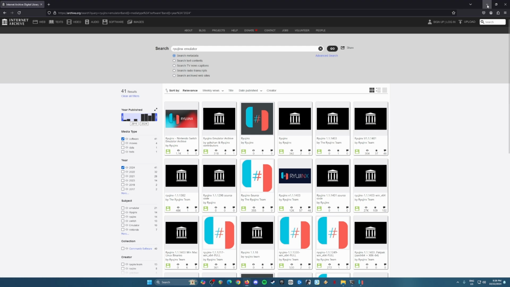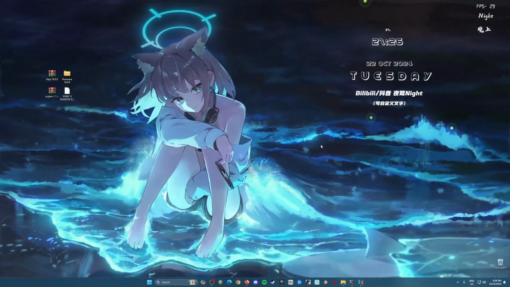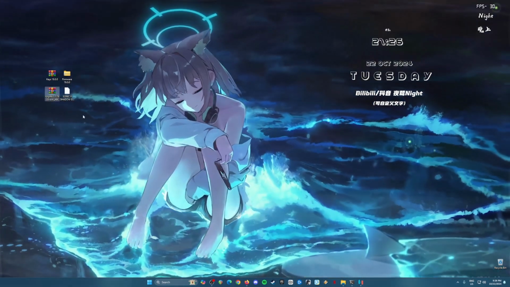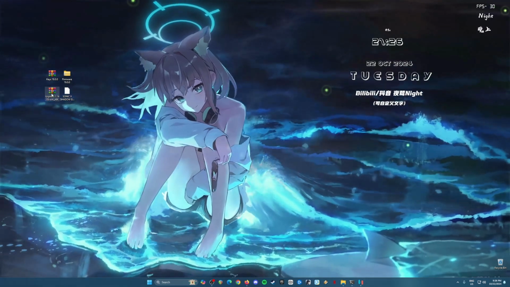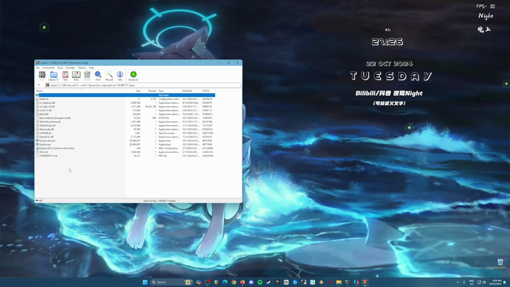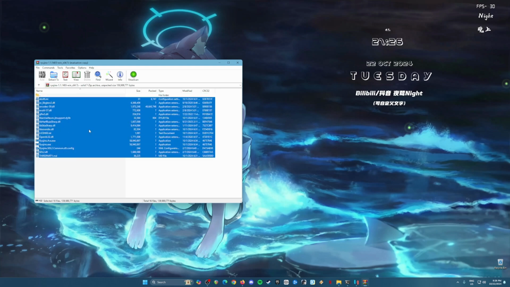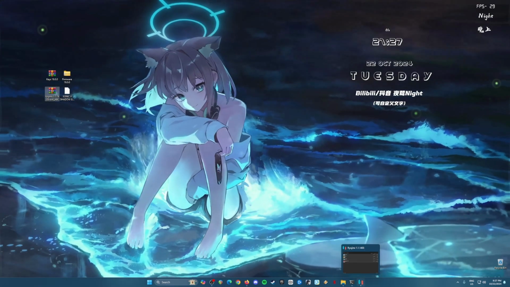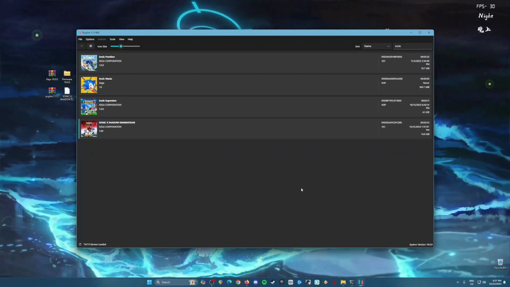I'm just going to minimize this now, and I'm going to assume that you have Ryujinx Emulator. Once you have downloaded the file, this is how the file looks like. To install this on your PC, all you have to do is open the zip file, create a new folder, and name it Ryujinx Emulator. Copy all the files inside this zip file and drag them into this folder, and then just run ryujinx.exe. I'm just going to close this now, and I'm going to assume that you have opened Ryujinx Emulator.